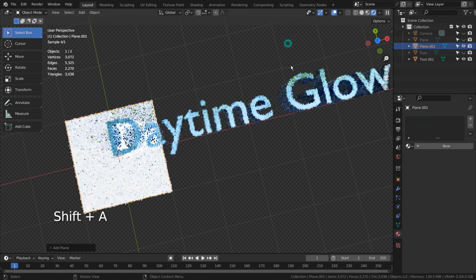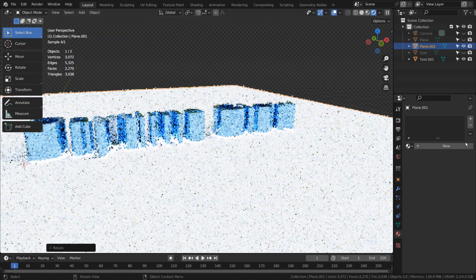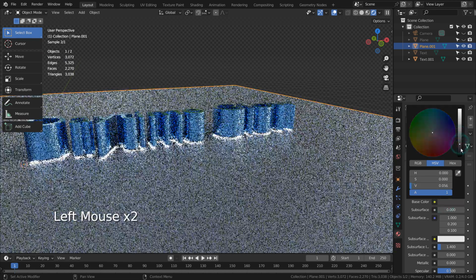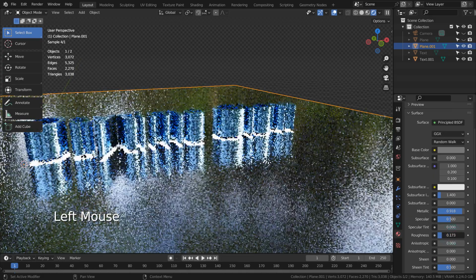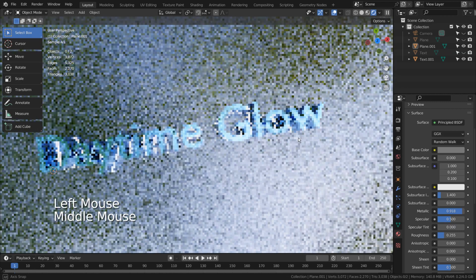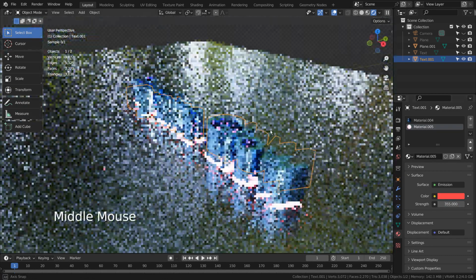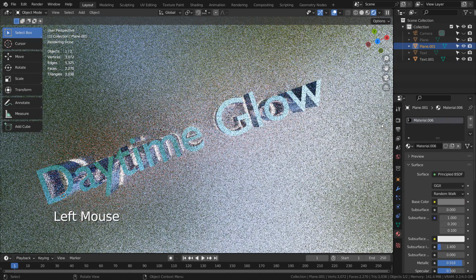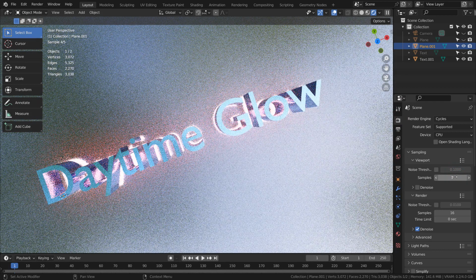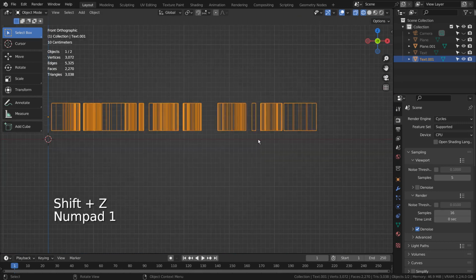I'll add a ground plane. If the mesh is too thick, please select the top vertices in Edit Mode, and bring them down.